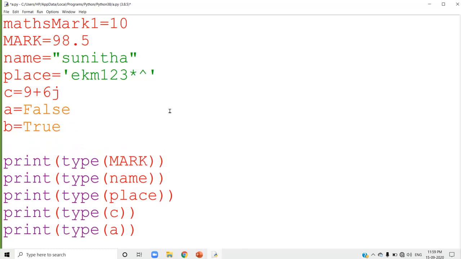Now, if I am going to write another variable D equal to true, in small letter, and try to run this program and see what the output is. The false and true values are keywords which are already defined in the interpreter. That is why F and T are written in capital letter.